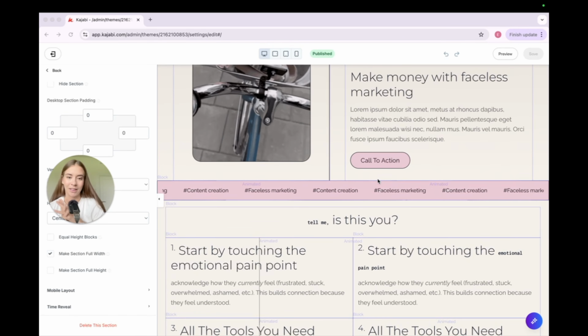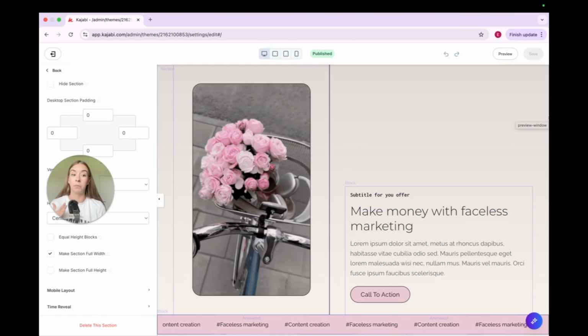But I do want to talk a little bit about the copy. First, your sections, just talk a little bit about your offer.